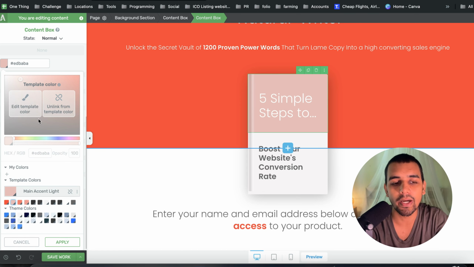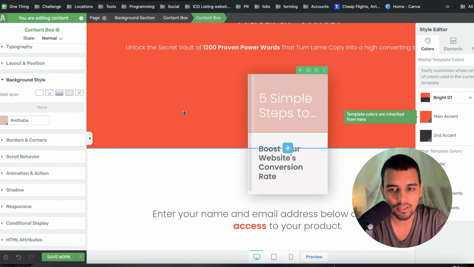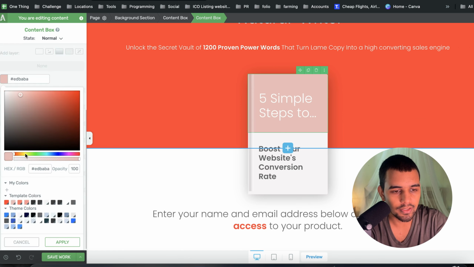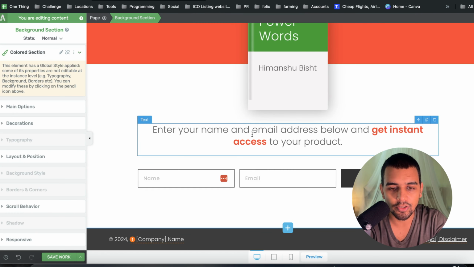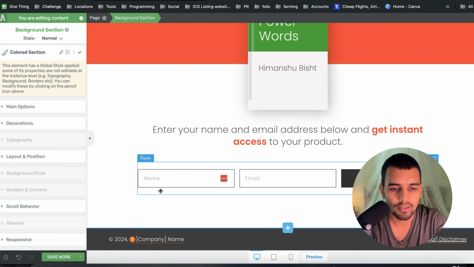We can change it. Also, as you can see, this is a template, so I can change the color. Okay, if I go to my left side, you can see I can also change the color, and let's use, I will just write my name here and then enter your name and email access. Okay, this sounds good. Then the form is already created.